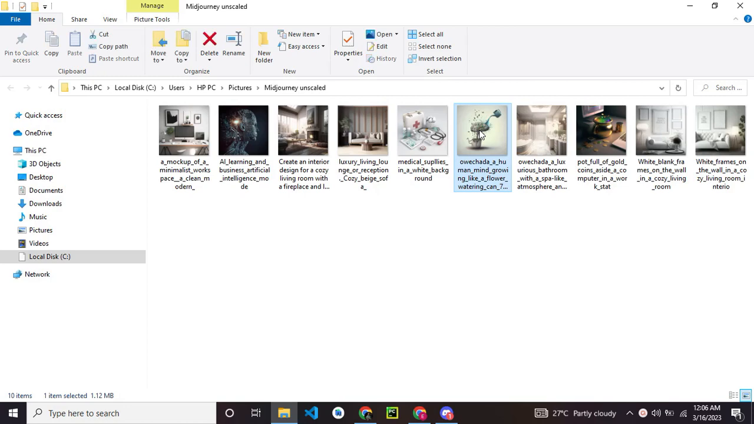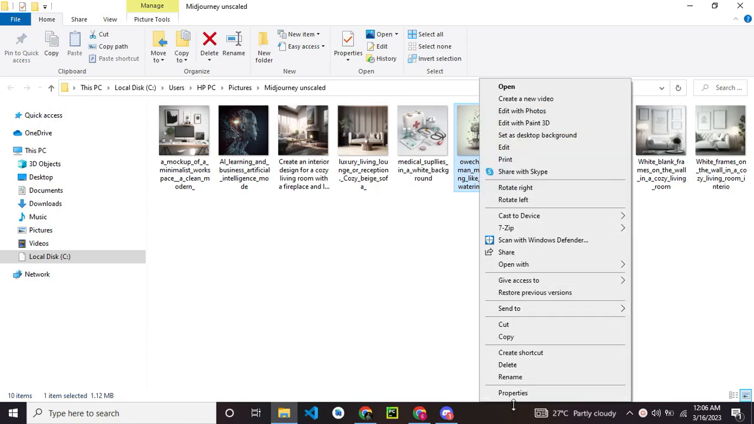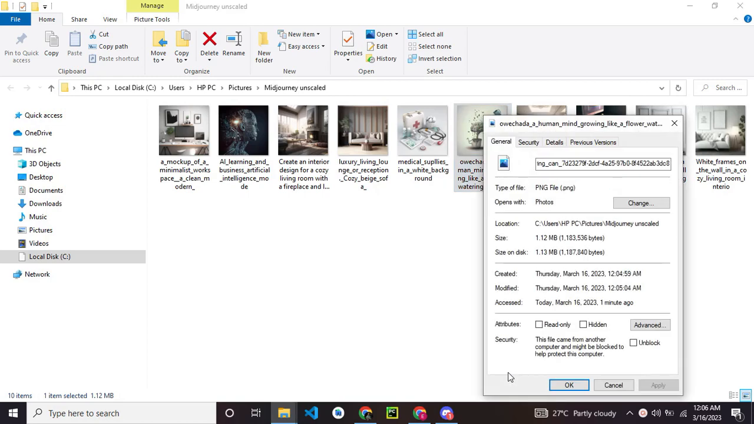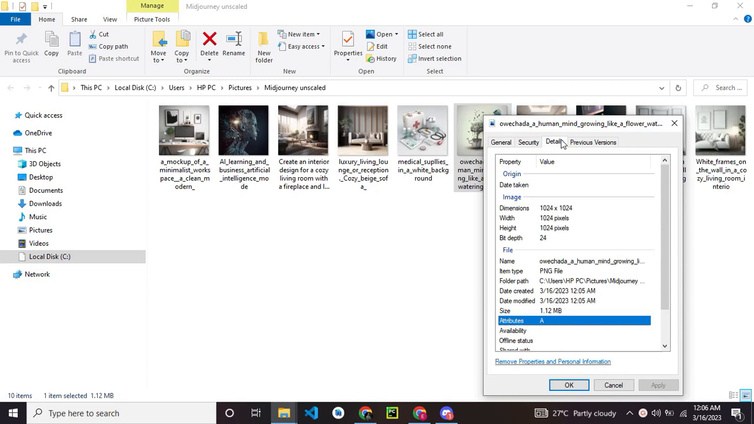This is just an example so that every process I'm going to follow here, you would apply in the subsequent examples. So I won't follow the same process all over again, right? So click on properties to view the properties of this image, and then go to details. You can see the width is 1024 pixels, and the height is also 1024 pixels. That makes it a square, right?